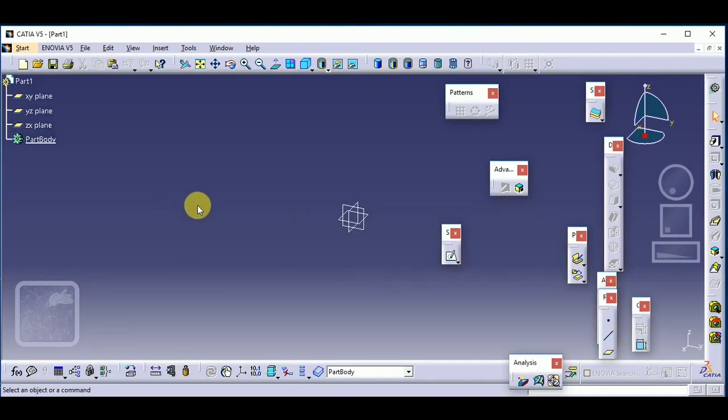Then again select a plane on which plane we have to create our profile. So select a sketch and a plane.